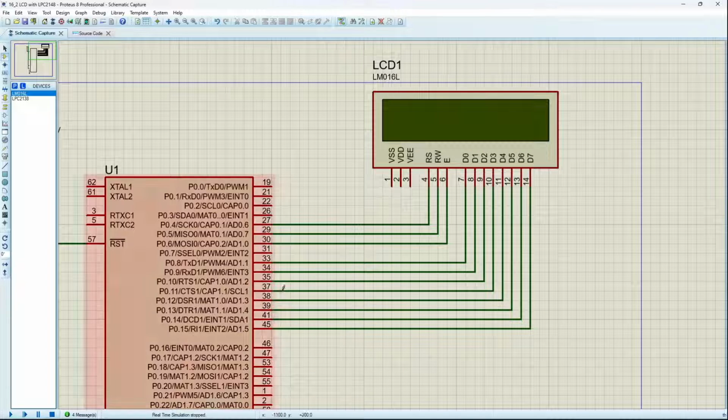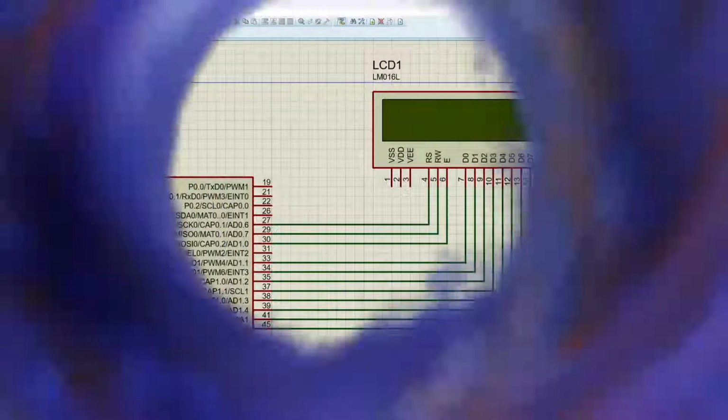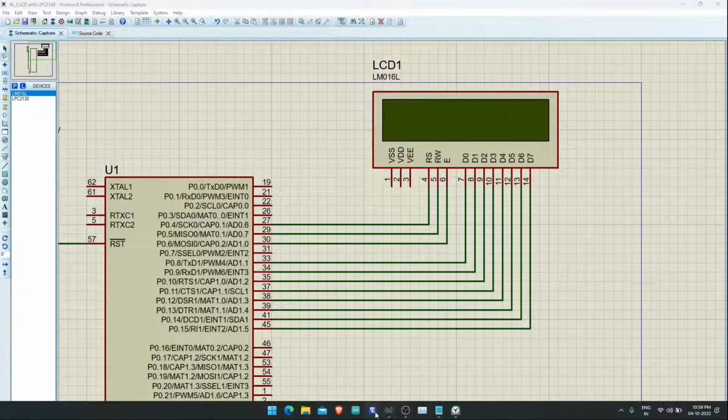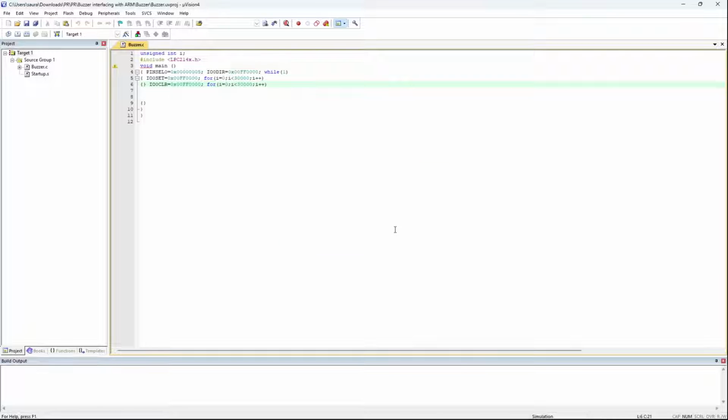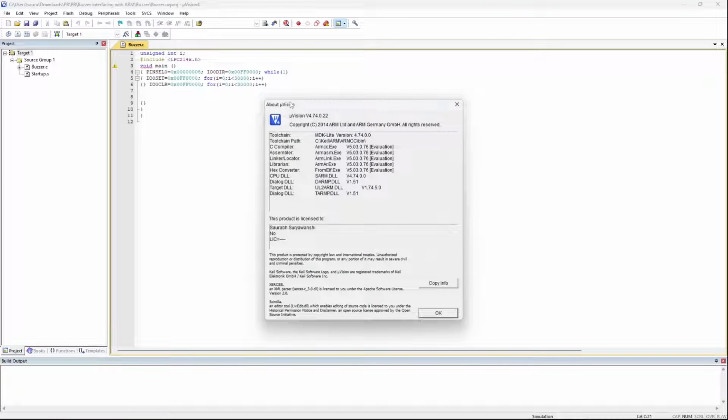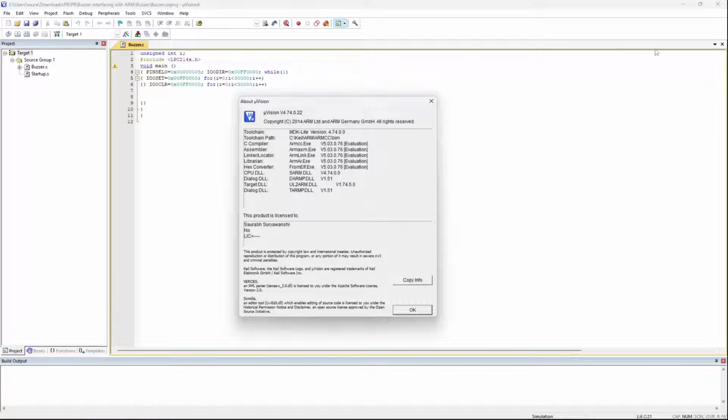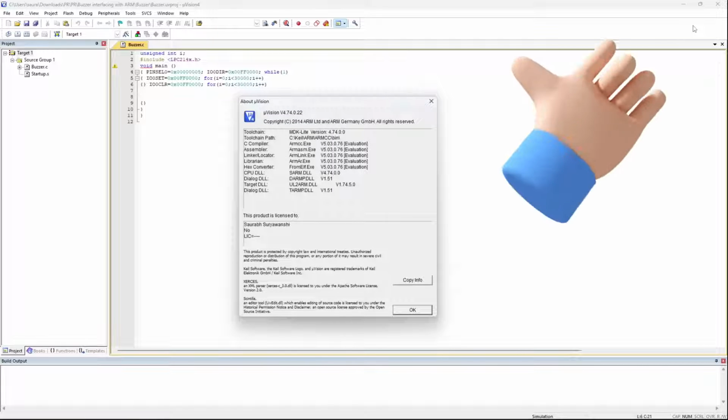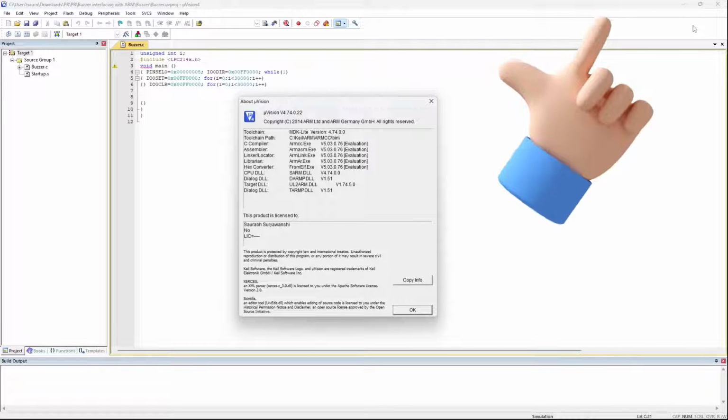Now let's run the same program on Keil. So for that we need to open Keil. This is the version we are using. If you don't have this version, let me show you. Keil version 4.74.0.22. If you don't have this version, just click the I button here, and you are able to download.